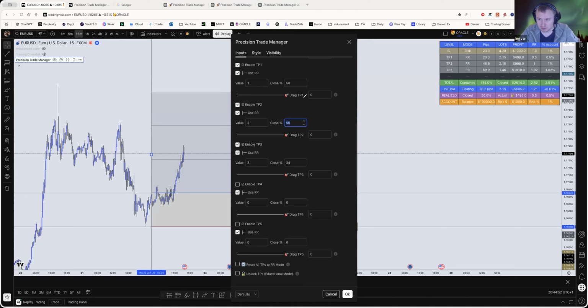If you want to close, the total lot size you should close is what you have in lot size. That's pretty logical. So you're going to close 1/3. 1/3 of 100 is 33, so you're going to close 33%.